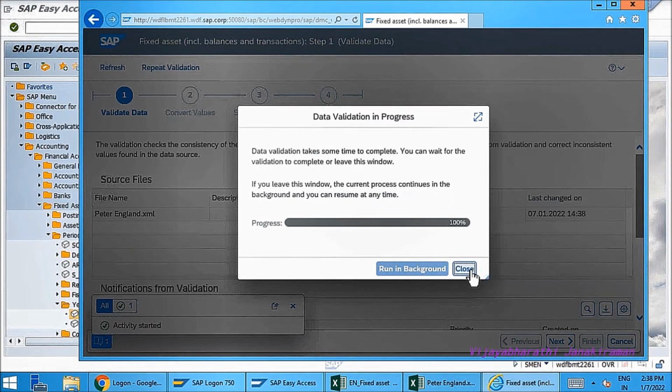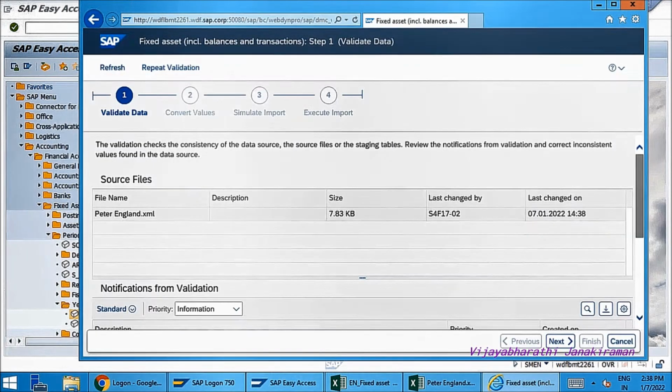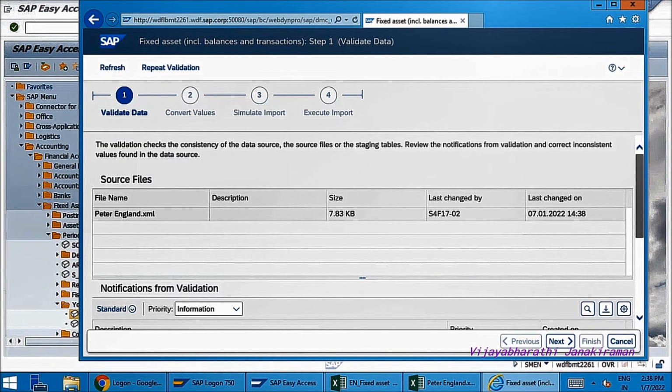Now click close. If you notice at the bottom, there are certain information messages. So that is perfect. Now click on next.